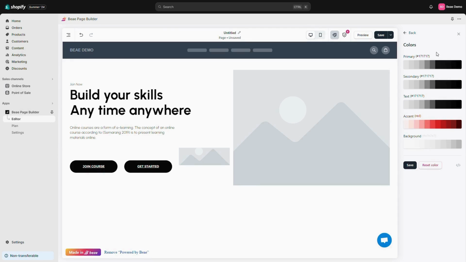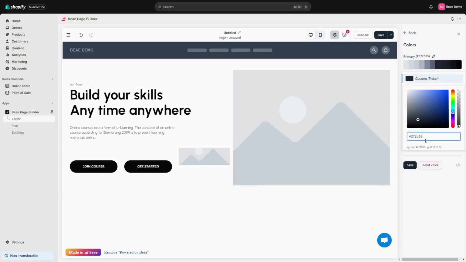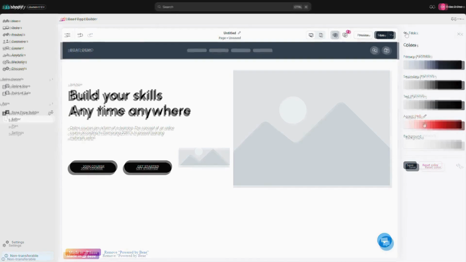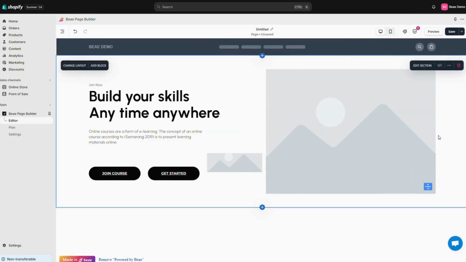I will adjust the primary color by clicking on the pen icon. You can choose a color from the suggestions, but here I will select a custom color and enter the color code for the design. As you can see, the color strip for the primary color has been updated based on our color code. Now I will return to the editor and change the background color of the section to the primary color to match the design.